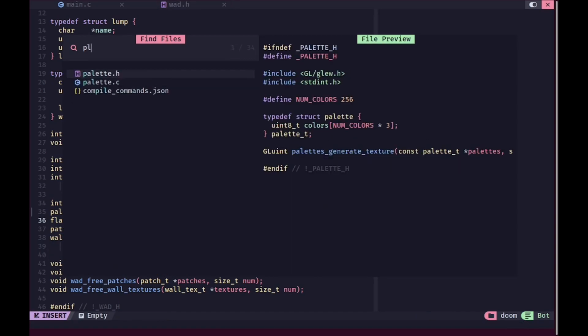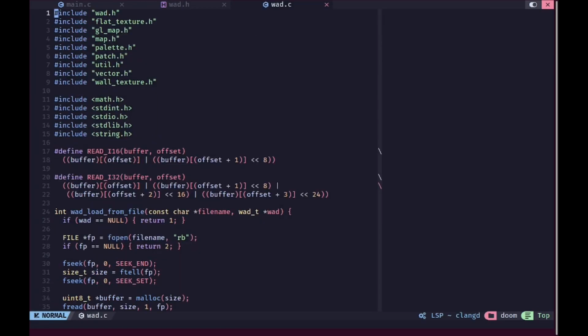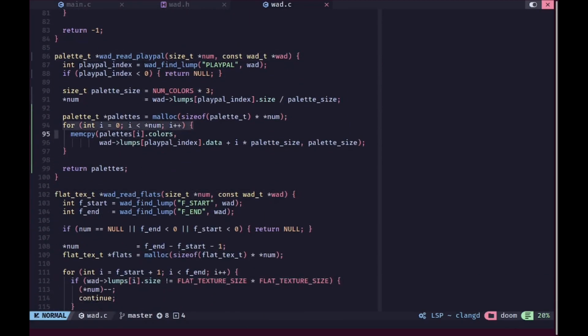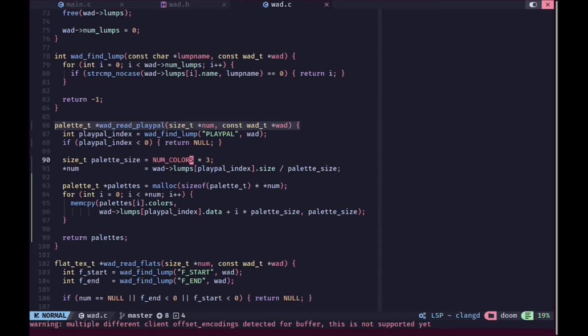Let's go ahead and open up the word.c file. Inside of this, for that function, we only change a couple of things. First of all, we return null if the playpal index is less than 0, and then we set the size. We create a temporary variable here called palette size, just to make accessing it a bit easier. Each palette is equal to the number of colors multiplied by 3 bytes. The number of colors is 256, so it's equal to around 768 bytes.